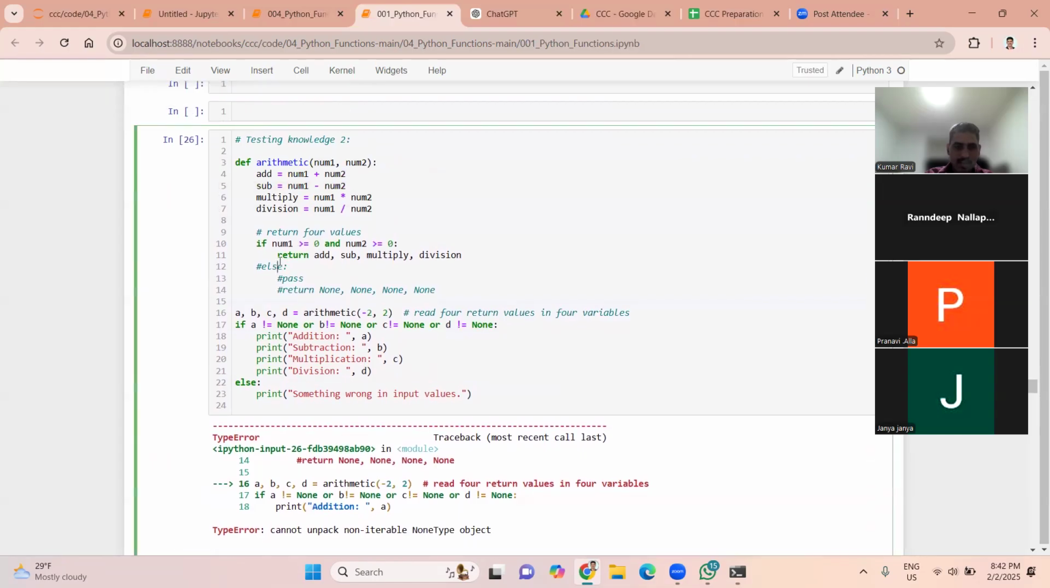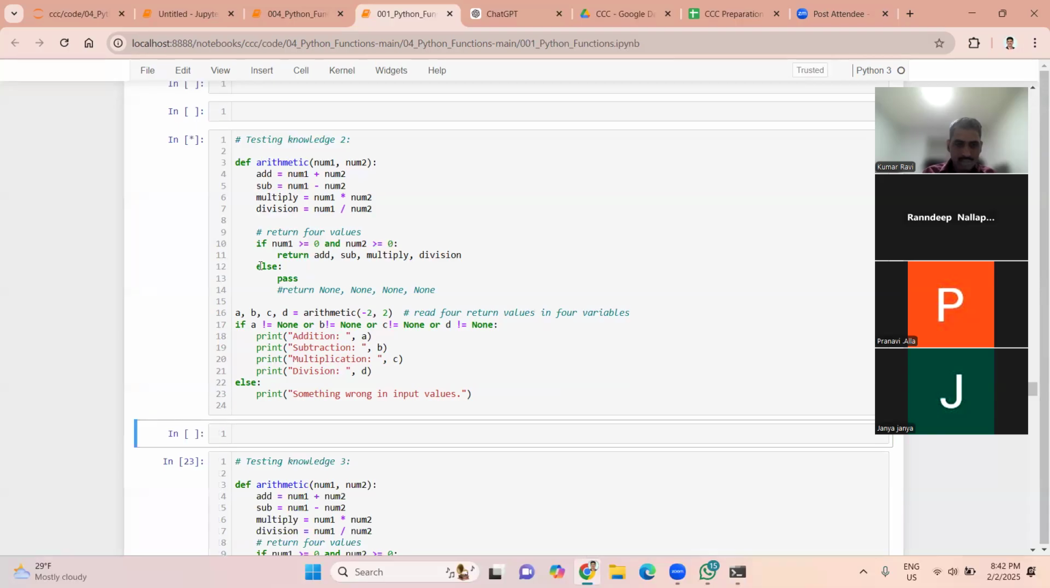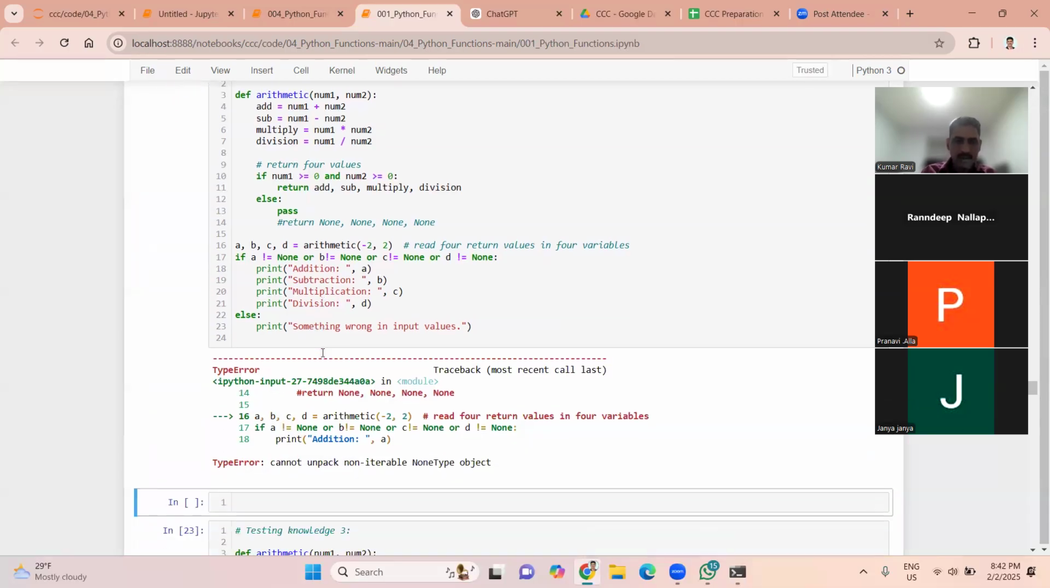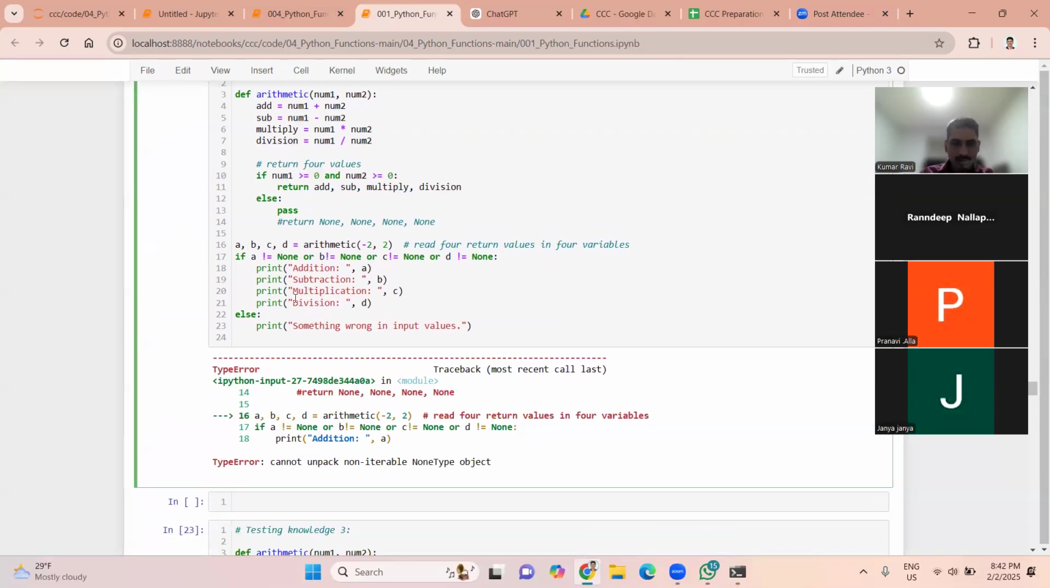Eventually, because of this, it is by default returning only one none in this case. It should return only one null. That's what I was expecting, but when we do pass, it is working differently. That is what I'm asking too, sir. I was surprised. That was not correct.